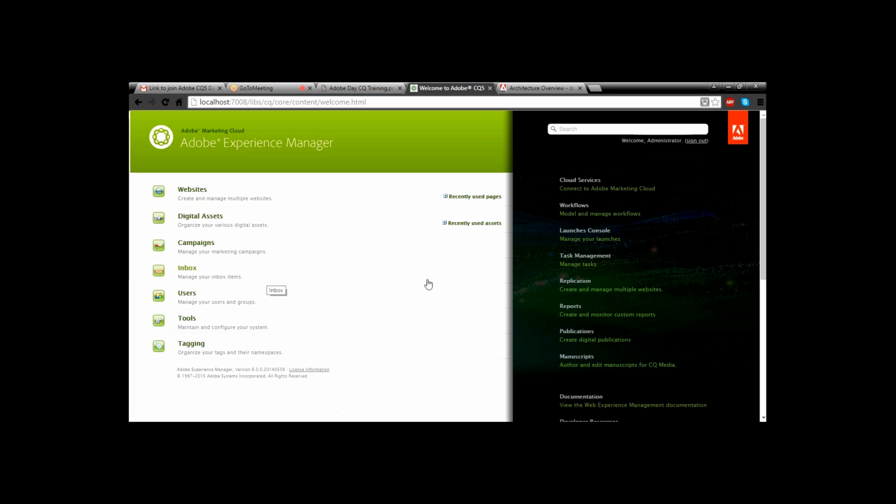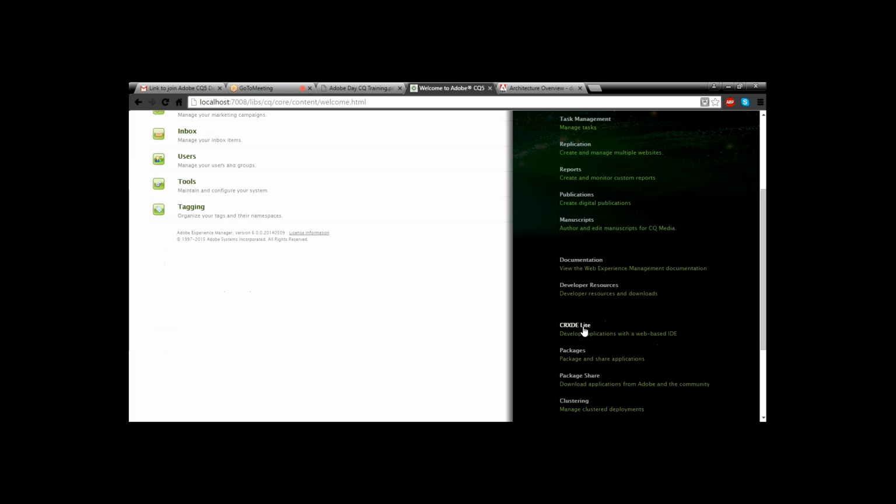Apart from this, CRX also comes with its own IDE. We call it CRXDE Lite. CRXDE Lite is the place where you can create your project, your components, templates, all these things. You can also view your content, whatever is there in your repository, in CRXDE Lite. There is an option on this welcome screen, CRXDE Lite. So I'll quickly take you to the CRXDE Lite screen.